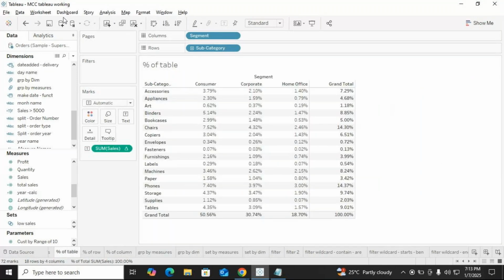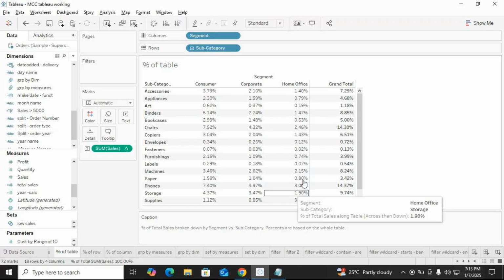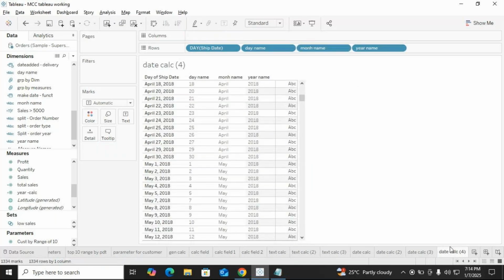Now percentage of total also I have. I'm taking the caption. See, percentage of total is broken down by segment versus subcategory. Percentages are based on the whole table. Okay, like this. If in case you want to make changes, you can make changes on your own and do this.